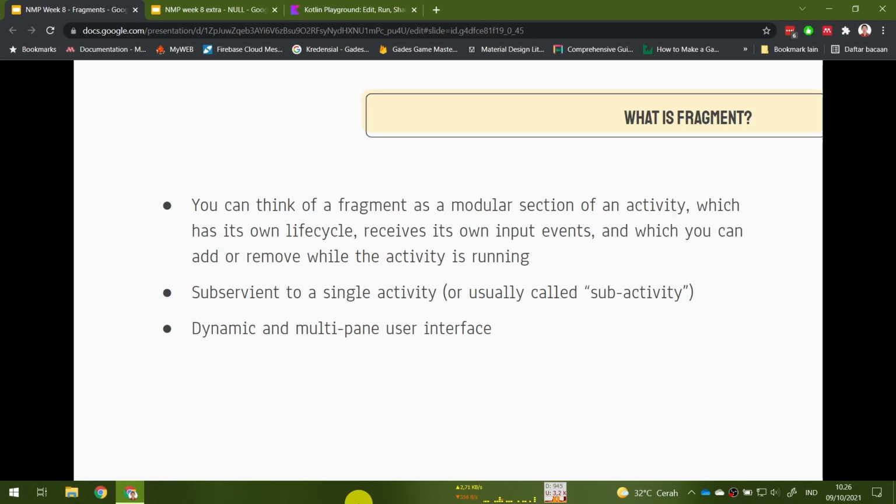So what is actually a fragment? If we take a look at the definition of the word fragment itself, we can regard it as a piece of a larger thing. In Android, we can think of a fragment as a modular section of an activity, and it has its own lifecycle, receives its own input events, and we can add as well as remove it while an activity is running. So a fragment is a smaller part of an activity. We can think of it as a sub-activity. A fragment can have a dynamic and multi-pane user interface, as we will see later.